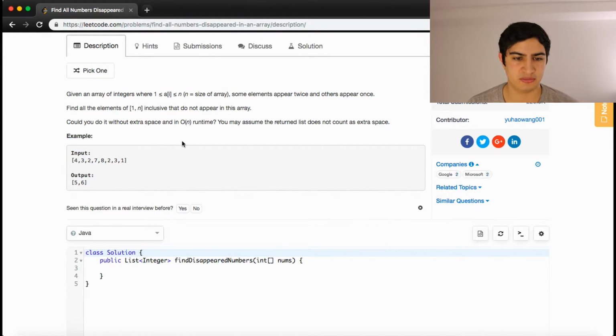So we're not going to worry about extra space right now. I think we could definitely do an O(n) runtime. As an example, if we're given 4, 3, 2, 7, 8, 2, 3, 1, we want to return 5 and 6, right? Because 5 and 6 are the only numbers between 1 and n, inclusive, that don't appear in our input. Just as a reminder, n is actually the length. So we have 1, 2, 3, 4, 5, 6, 7, 8. Typically we'd have the numbers 1 through 8 here, but they're telling us there are going to be a couple numbers that are missing, and we want to return which ones are missing. So 5 and 6 don't appear, so we return a list that contains 5 and 6.